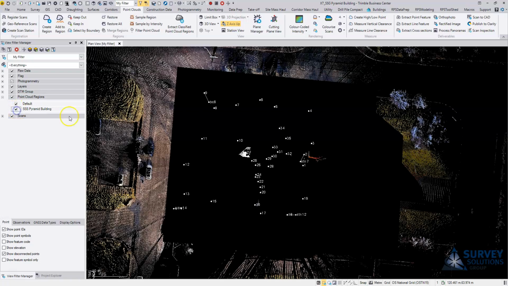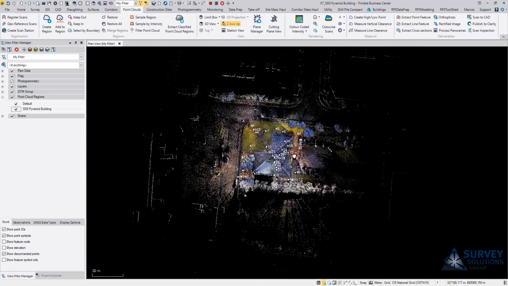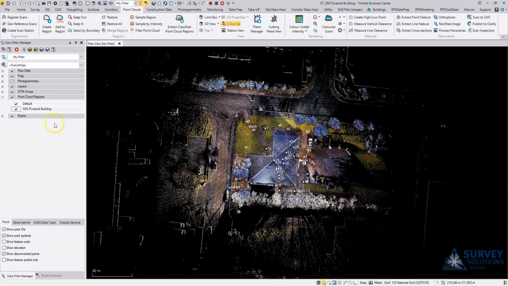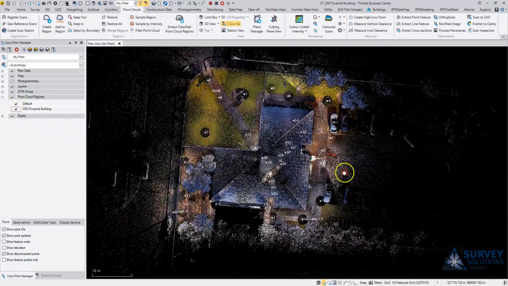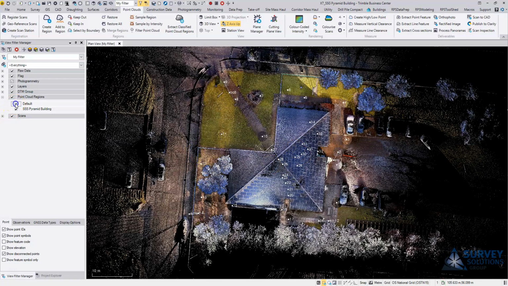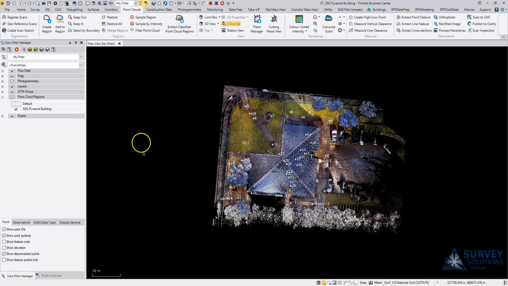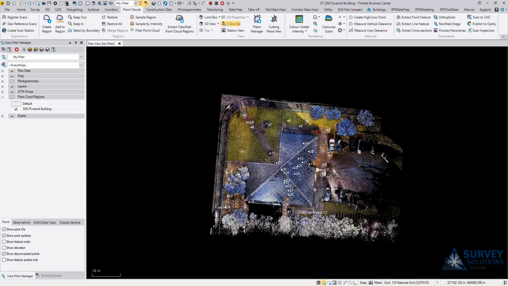Turn on the default and the building together, and this is what I had beforehand, before I created the region: all the data from all the scans. Once I created a region and turned the default off, I'm left with a region of the building. So it's basically just a method of segmenting your data. You're not actually deleting any data, you're just turning off the view of certain parts of the data, depending on what you would like to work with.